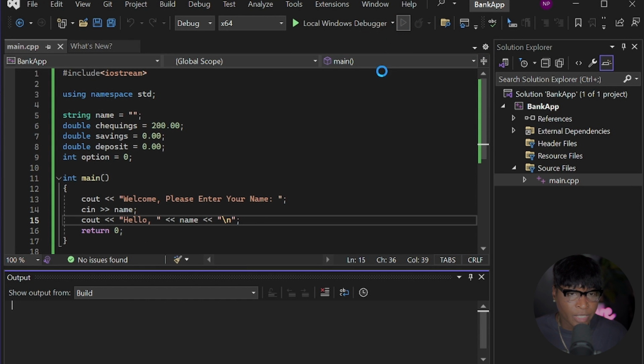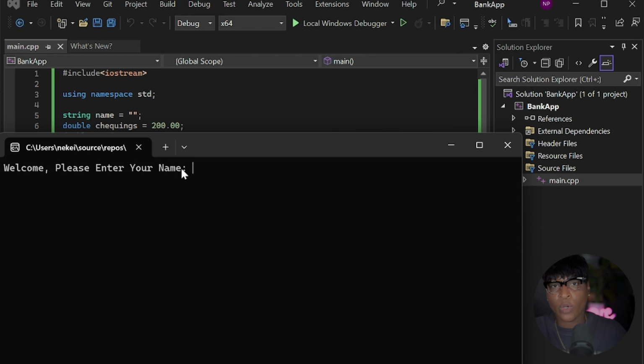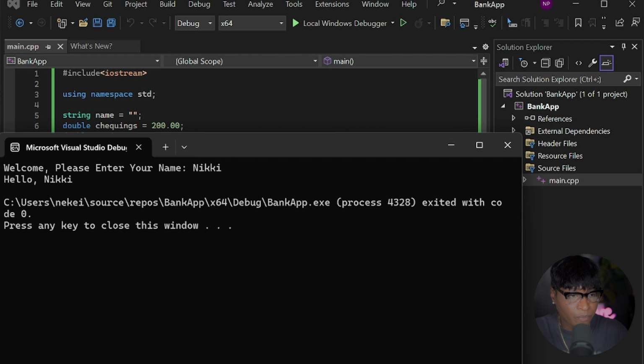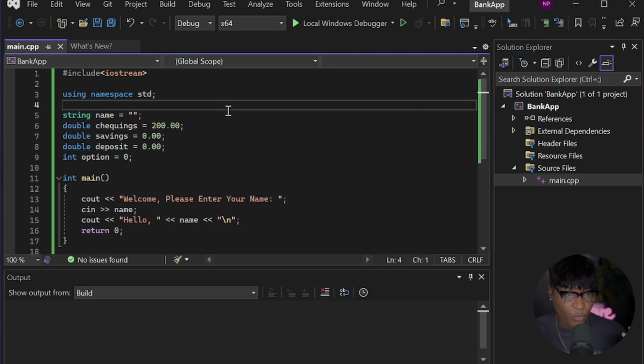So I'm going to run it. We have our message popped up in our program: "Welcome, please enter your name." I'm going to put in my name, Nikki, and hit enter, and it says "Hello, Nikki." So far we're good for our banking application.